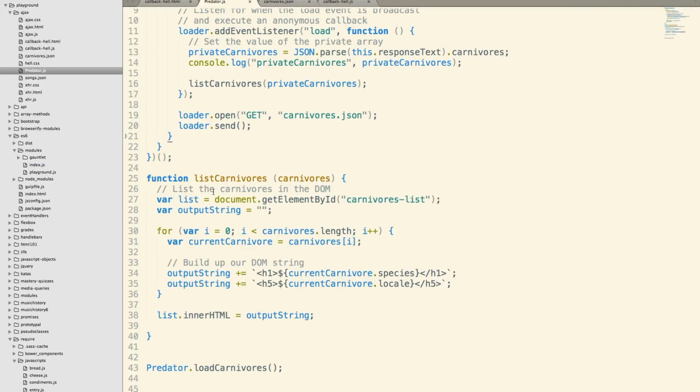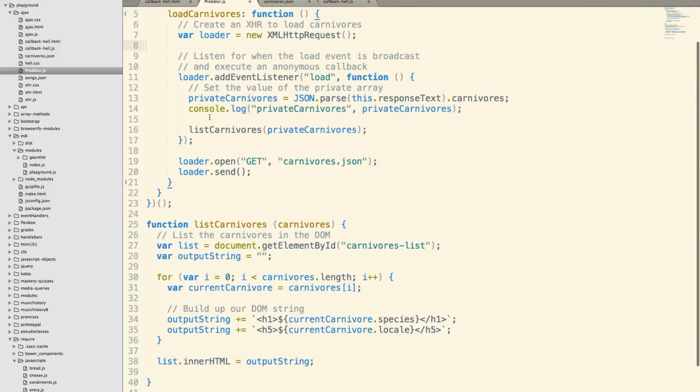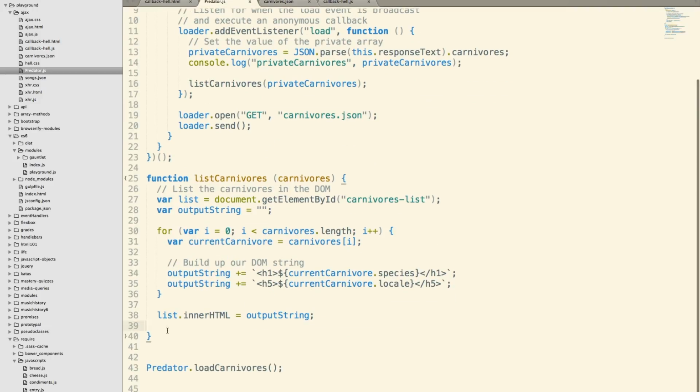But we still have coupled this. In this loader, we still said specifically to list the carnivores. So it's still coupled. Even though I broke the code out, every time somebody calls load carnivores, list carnivores will get executed no matter what. I'm going to create another function here to show you how to get around this.